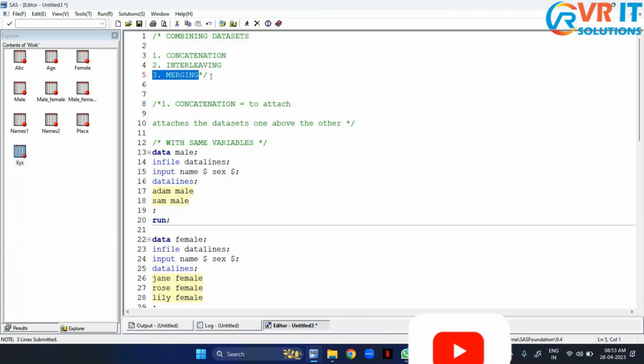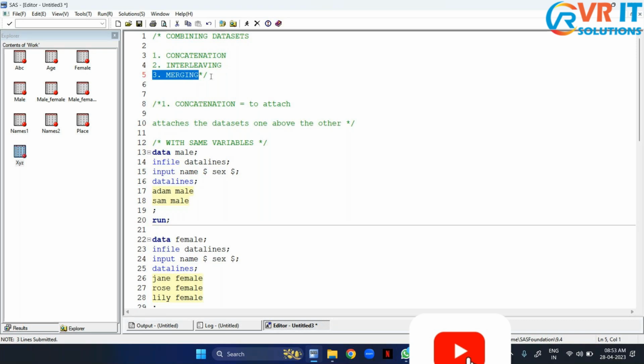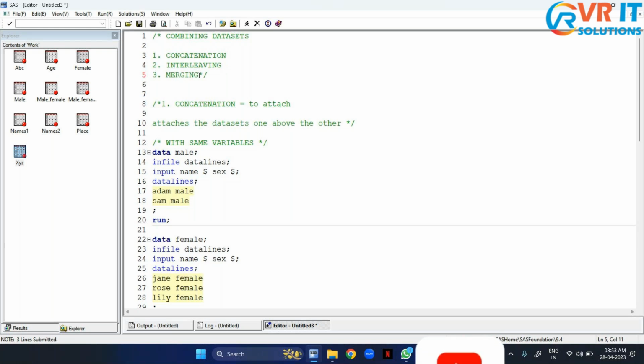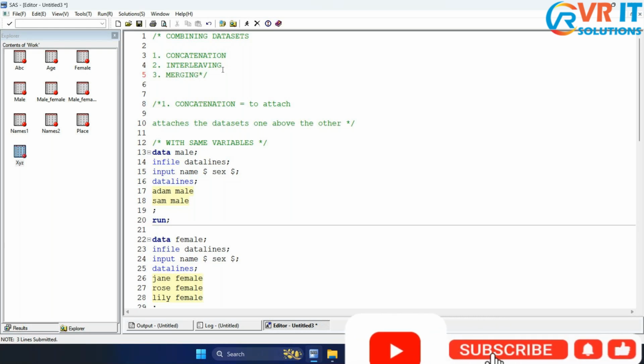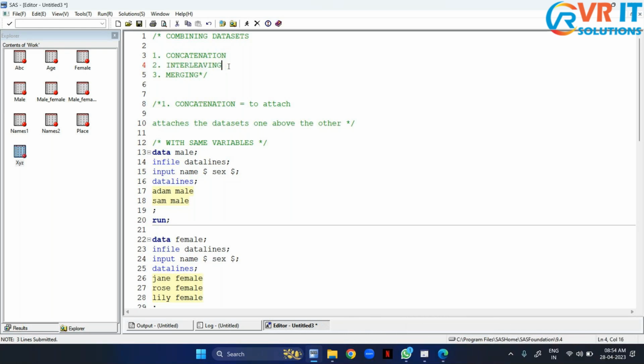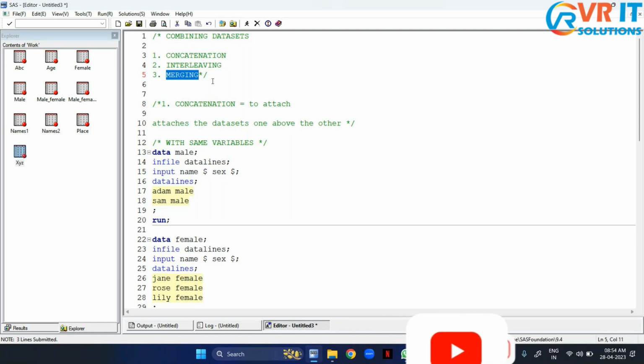Okay, and merging is a bit different. It will attach the data sets horizontally. Now we are attaching vertically, right, one above the other. The merging will attach horizontally, and this is the most important part, merging. And we have different types of merging. So we will complete concatenation and interleaving in tomorrow's class. Then we will see merging. Merging might take two classes because it is very important and there are multiple types of merging.